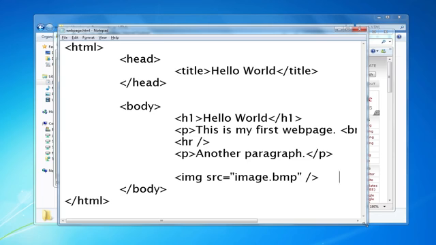So we've created a basic HTML page. Just to recap, we've got the HTML tags, which everything else goes in, and then inside the HTML tag we've got the head and the body tags. Inside the head tag we put the title tag, which is what displays in the title bar of a web browser, and inside the body tag we have the heading, the paragraph, the horizontal line in this case, another paragraph, and an image. Not a fantastic web page, but that is the basic structure of HTML.